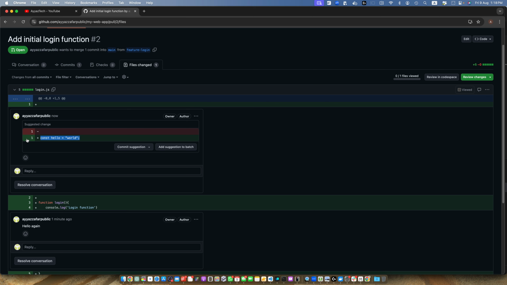To apply a suggestion, if you are the PR author, you will see a commit suggestion button here. So if you click on that, a pop-up will appear with the form where you can specify the commit title and the description. So if you click on the commit changes, it will apply the changes.